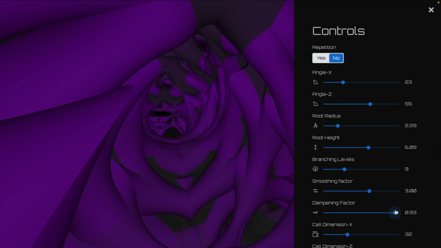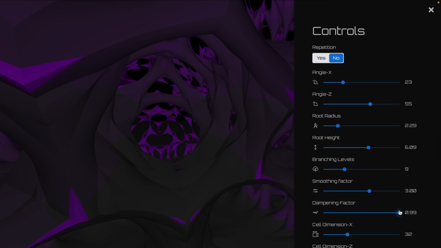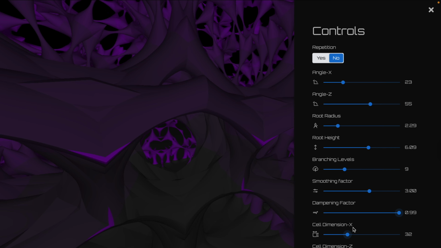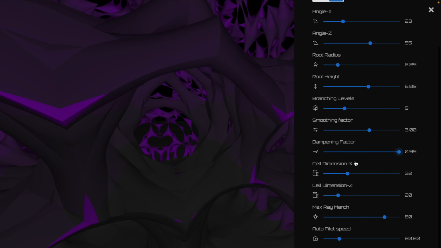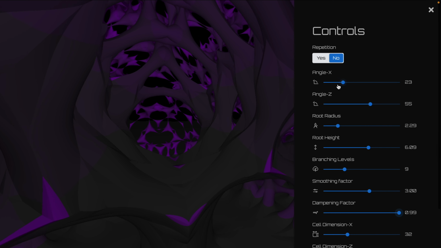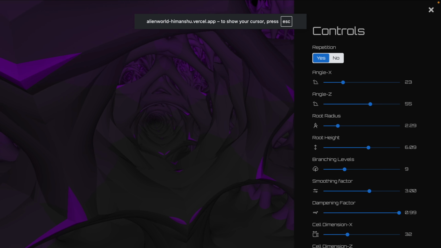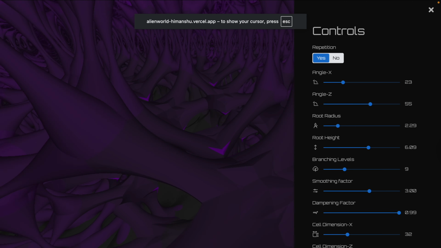So it's kind of a factor with which the next branches decrease, the levels decrease. The next parameter is cell dimension X and cell dimension Z, which would be obvious with the repetition. And let's have a look at this.